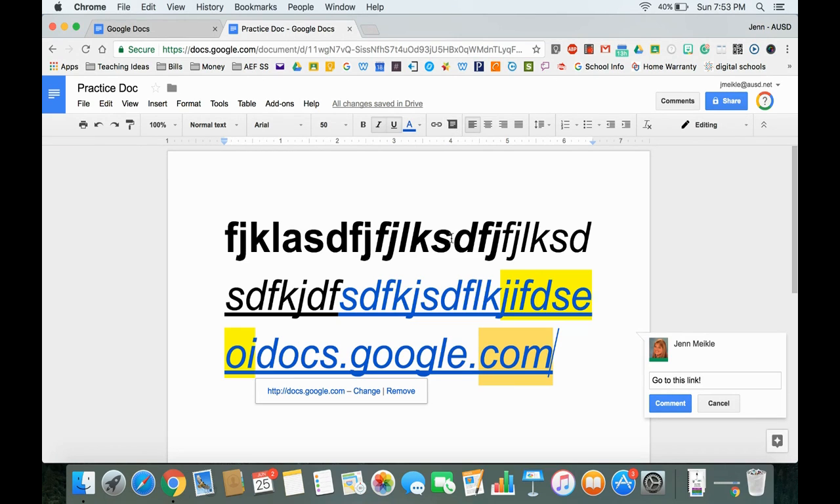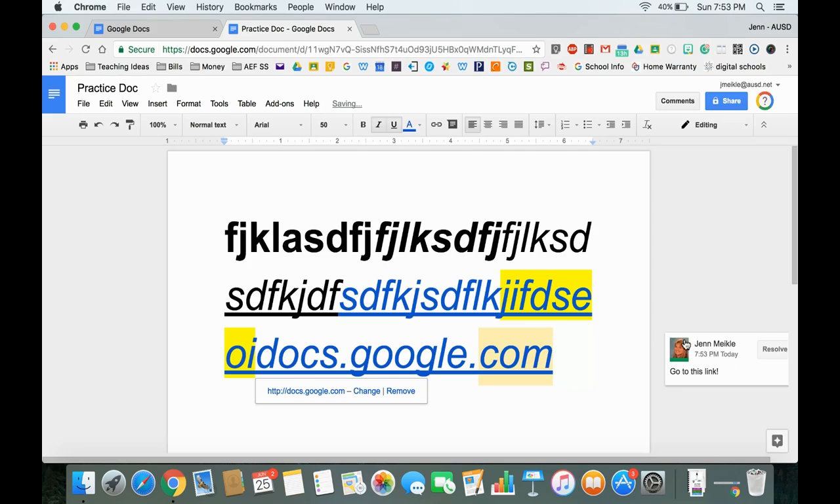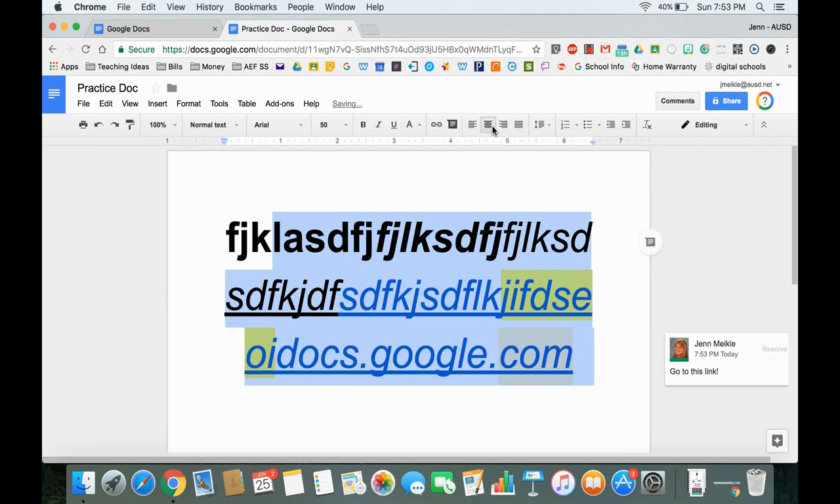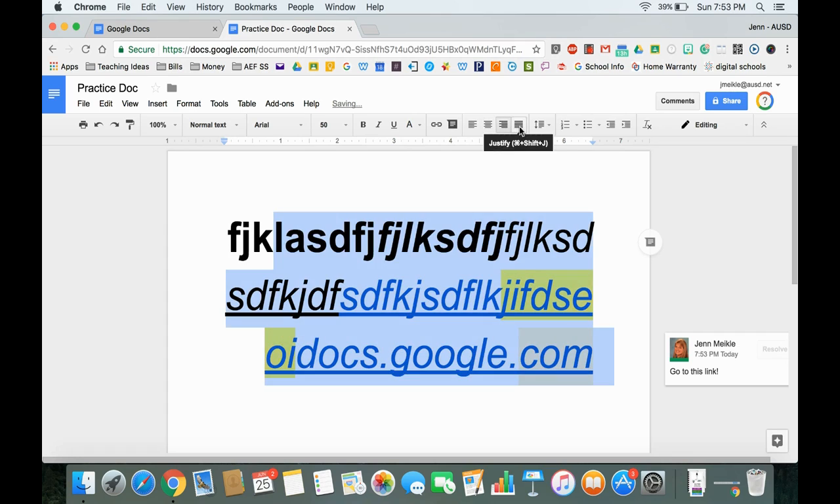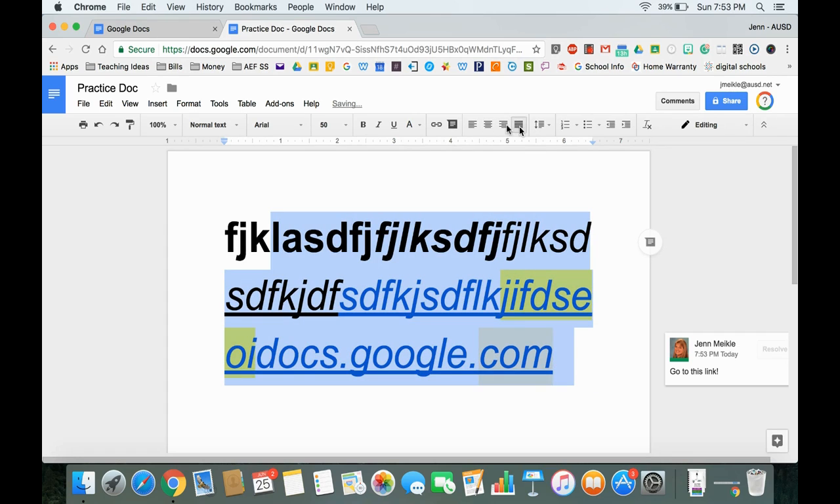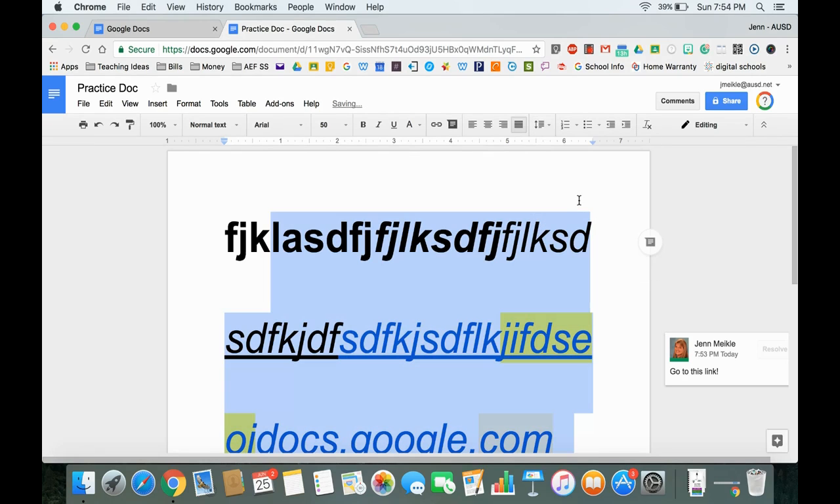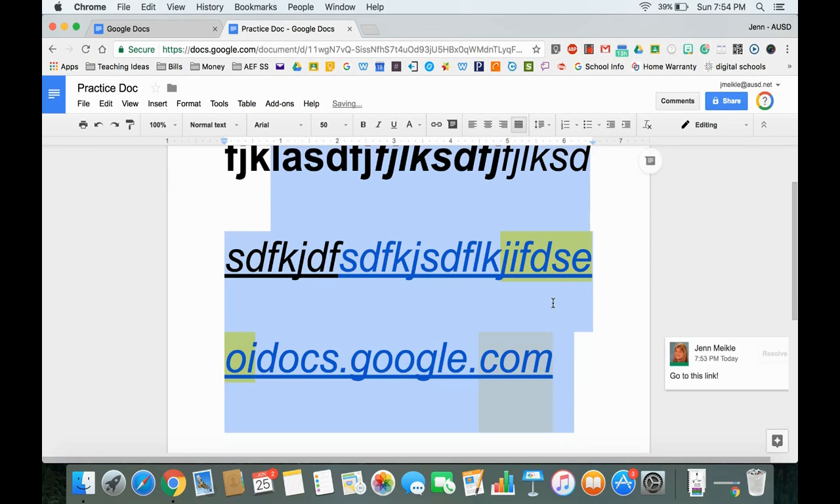The next button over is to comment. You can use this feature if you're commenting on your own work to remind you to go back and fix something later, or if you're commenting on a friend's piece of work. Left align, center align, right align, and justify will align your writing as such. Justify just means both sides of the document are the exact same.